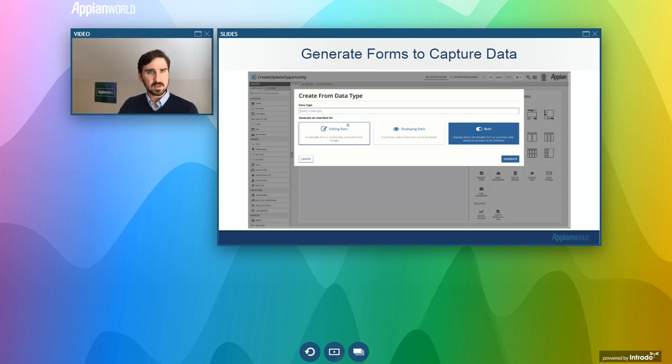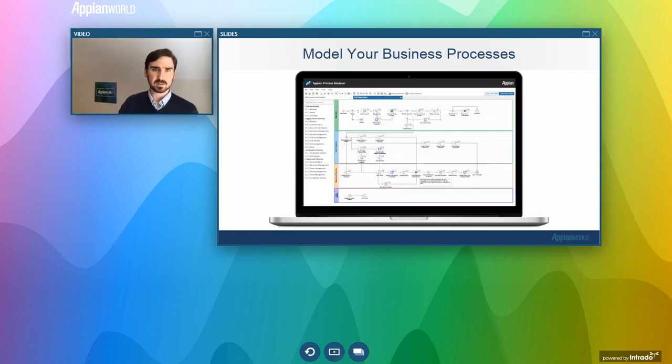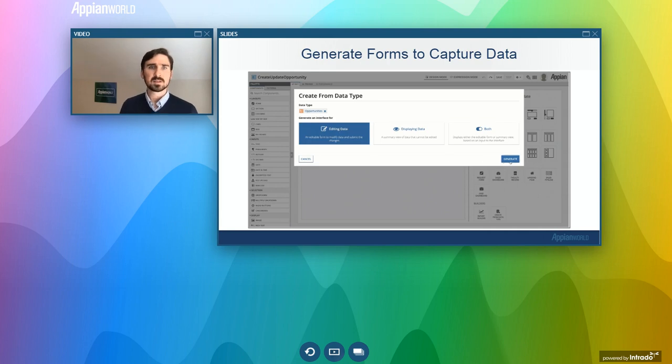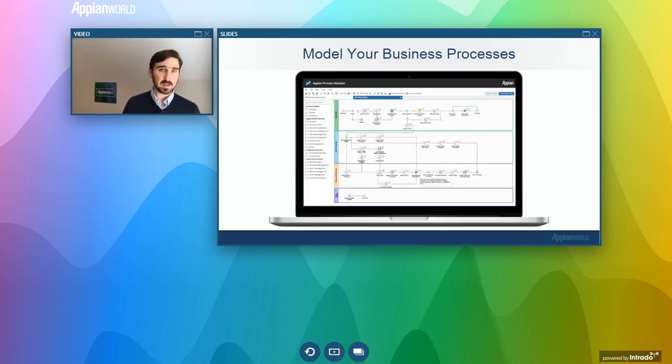And you can continue, because you're already in our interface design experience, to make it a better looking form. And when you're ready, you can wire that form up to a process.